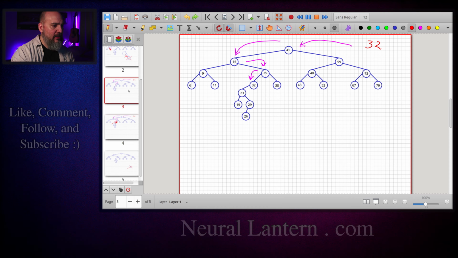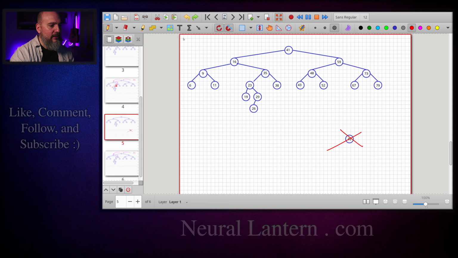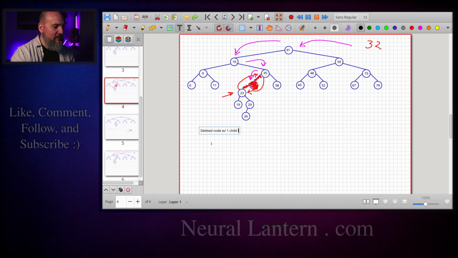Okay, so I'm going to duplicate this one more time. And we're going to do a deletion of a node. Let me write down, deleted a node, one child. Yay, we did it, you guys. Okay, I'm going to put that there too, just for my notes.